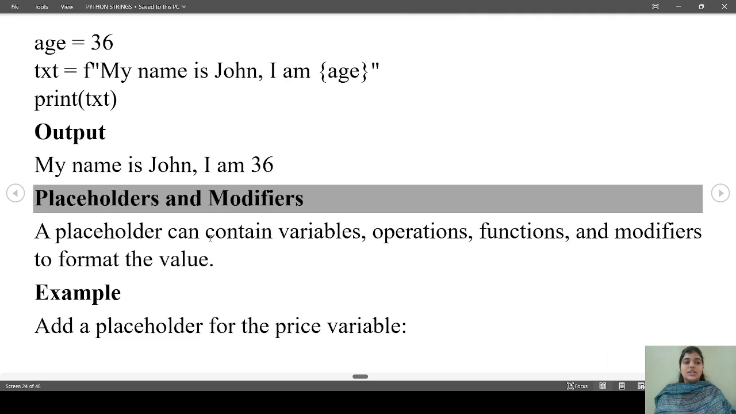You can see here we have defined a variable age and we have assigned some value, and here we have assigned another variable. To that we have assigned our string. Here you can see we have used curly braces, which act as a placeholder, and in those curly braces you have given some variable name you have already mentioned. Whenever you print this variable, you can see the result: My name is John. I am 36.